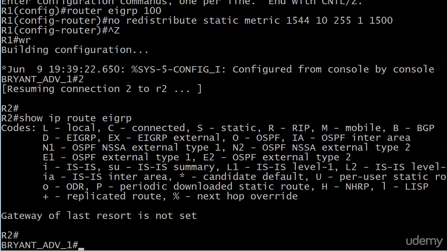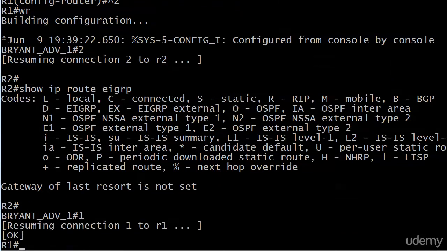The next way we're going to do it is by using the ip default-network command, and that one may take us over the time limit. So I'm going to go ahead and stop this video here. When we start the next one, we'll pick up right here with ip default-network.